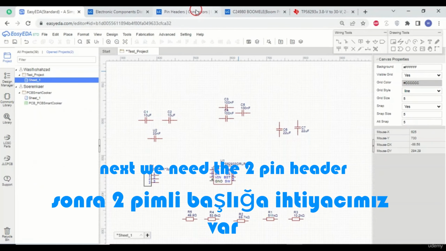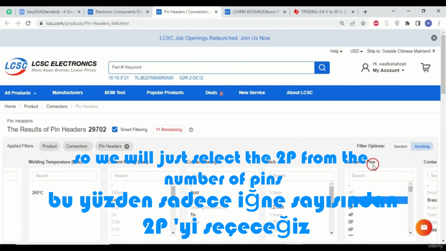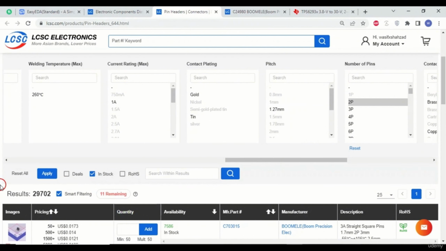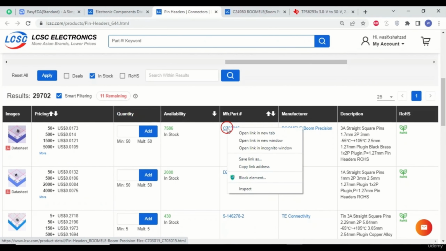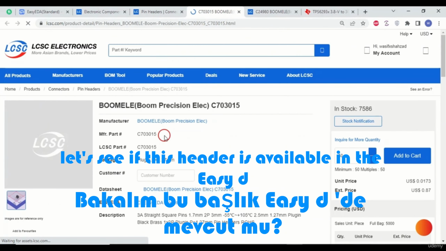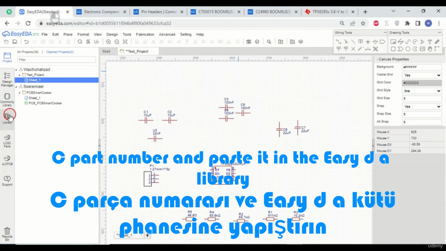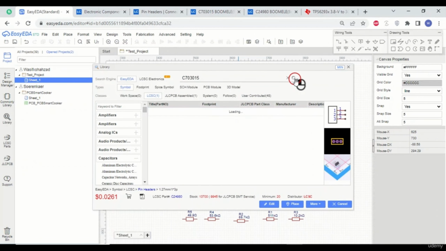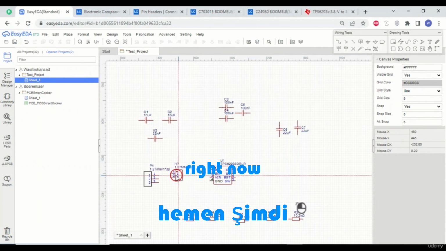Next we need the 2-pin header, so we will just select the 2p from the number of pins filter and apply these changes. This is the 2-pin header. Let's see if this header is available in the EasyEDA library. Just copy its LCSC part number and paste it in the EasyEDA library. Yes, we have the 2-pin header as well, right?